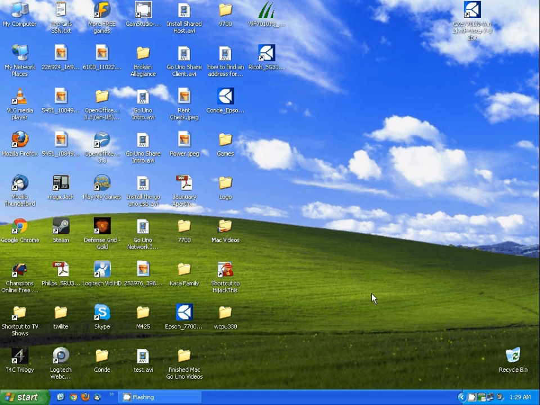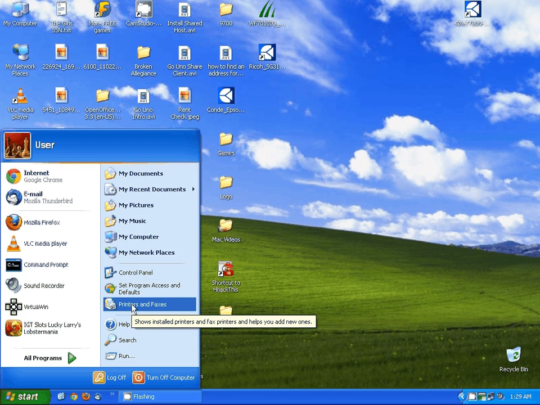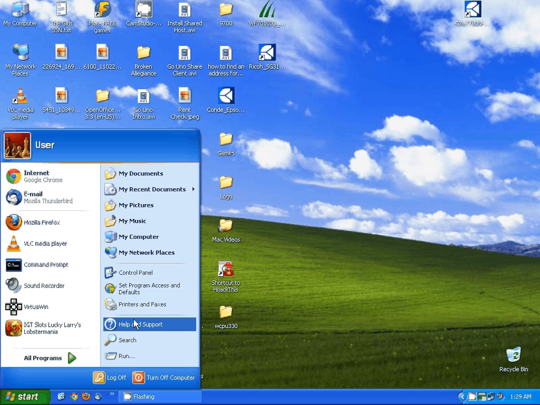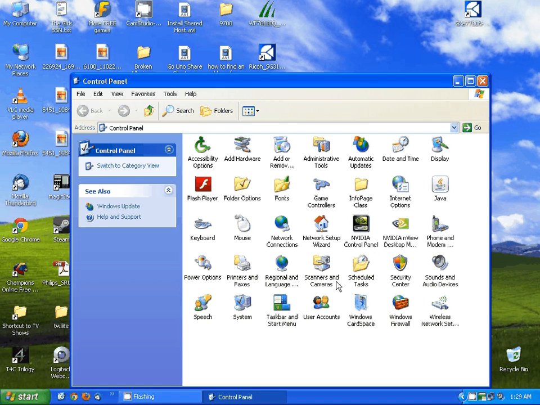Continue on. The next thing you want to do is open your printer list. On Windows XP, which is what I have here, it's going to be printers and faxes. On Vista, it's simply going to be printers. And on Windows 7, it's going to be devices and printers. If you don't see any of those options in the main menu here, you want to go into your control panel. And you should see it here.